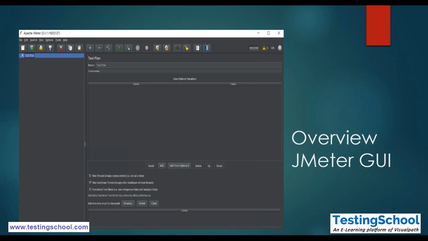In the test plan, you can see there are different attributes. The first one is run thread groups consecutively. What are thread groups, and what are the different features and components of a test plan, we will see in the latter part of the tutorial.